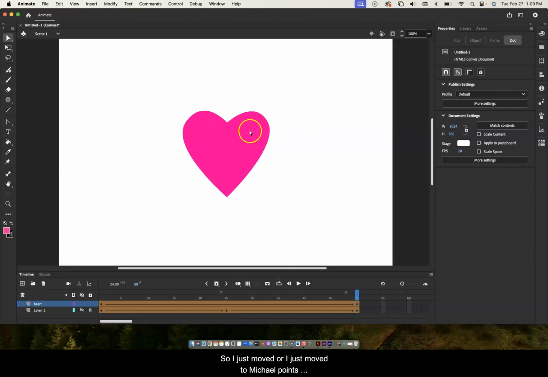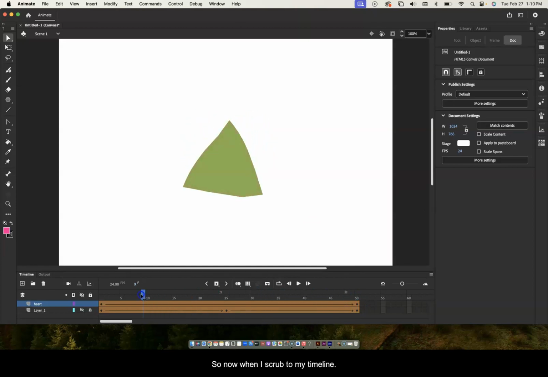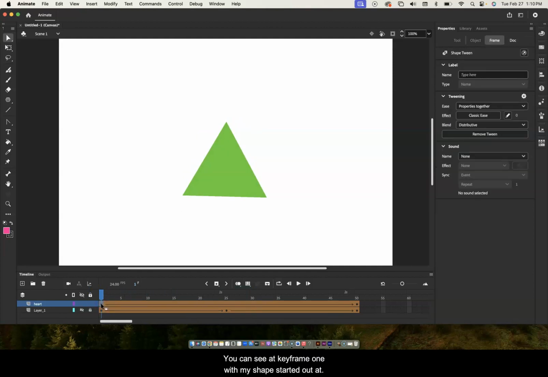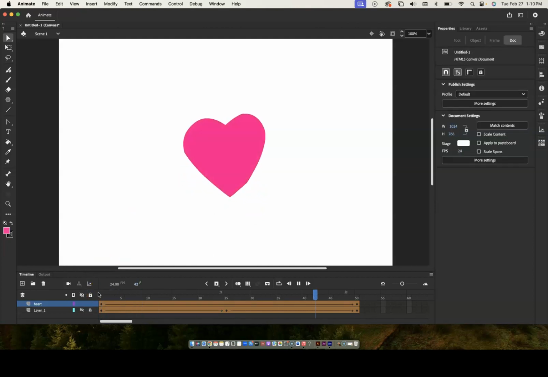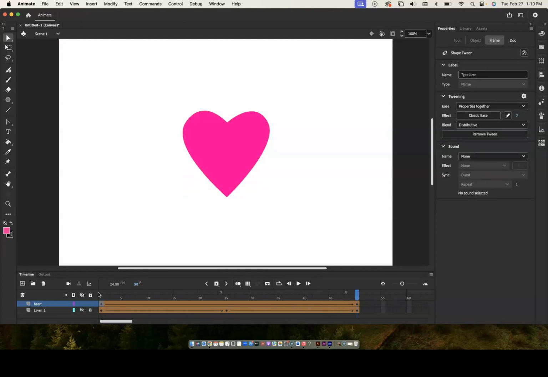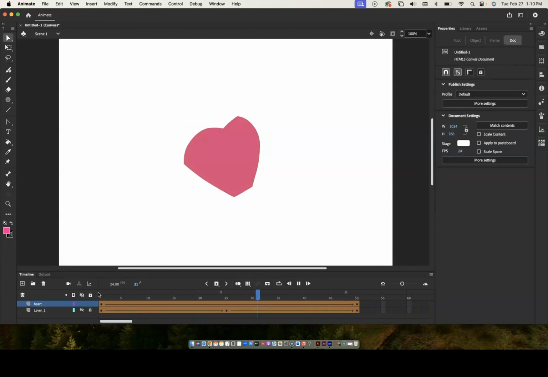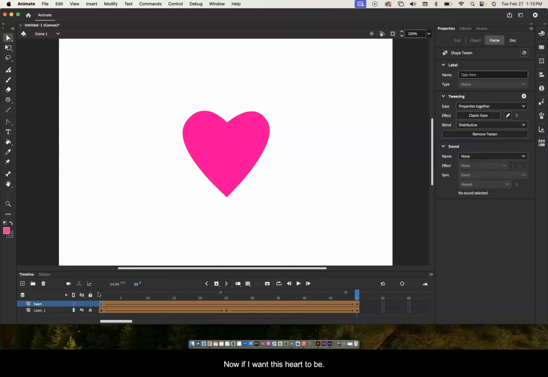So I just moved some anchor points around, changed their behaviors, and manipulated this shape into the shape of a heart. And so now when I scrub through my timeline to go all the way back to the beginning, you can see at keyframe 1 what my shape started out as. And then if I hit the return key and play the whole animation, it morphs into a heart. Now, if I want this heart to beat, I can do that quite simply.